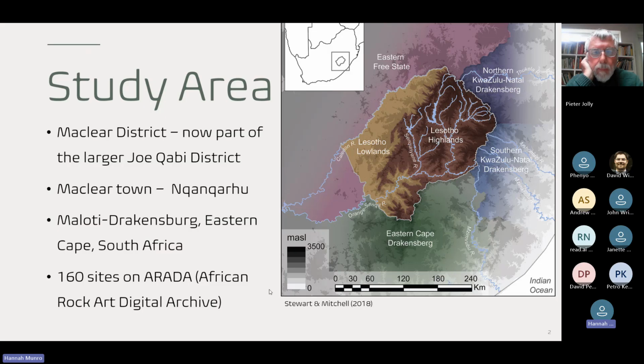Now, just a little bit more about the study area. It is located within the Maloti-Drakensberg mountains. So we're looking at this area over here in the Eastern Cape in South Africa. And it is of long-standing importance within rock art research studies with thousands and thousands of sites. So it's really an ideal spot to begin looking at cattle in rock art.